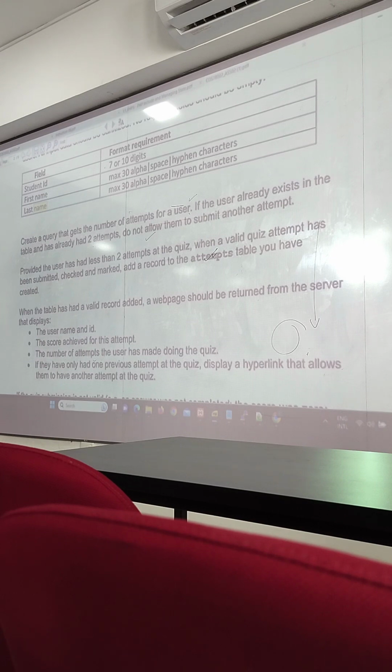When the table has a valid record added, a web page should be returned from the server that displays the username and ID, the score achieved for this attempt, the number of attempts the user has made during the quiz. If they have only had 1 previous attempt at the quiz, display a hyperlink that allows them to have another attempt at the quiz. So this is the HTML that you should generate after you have added a record into the database table. Right? HTML should be generated and it should be displayed as output.